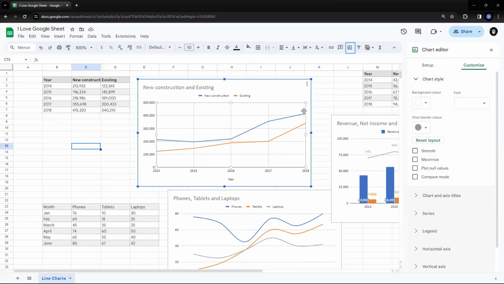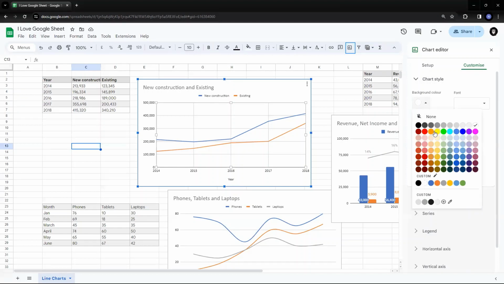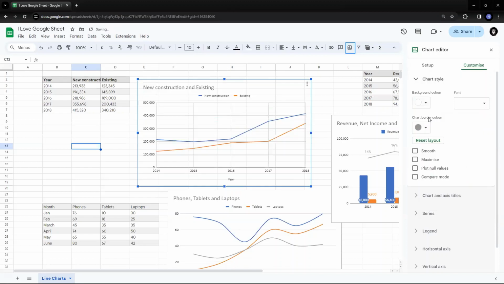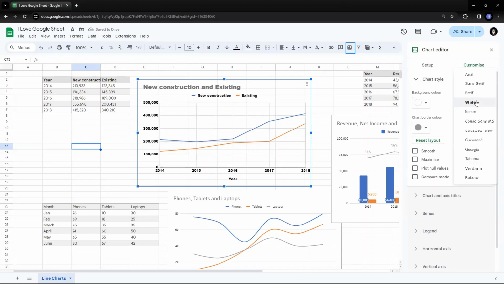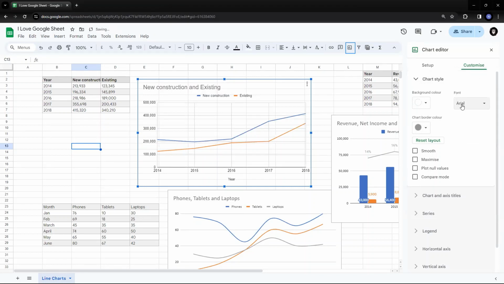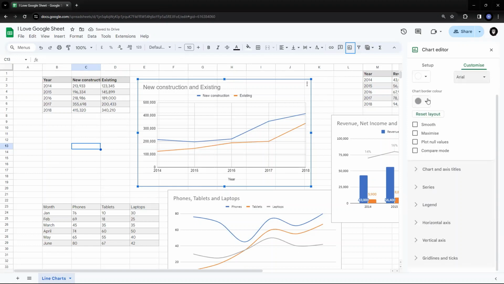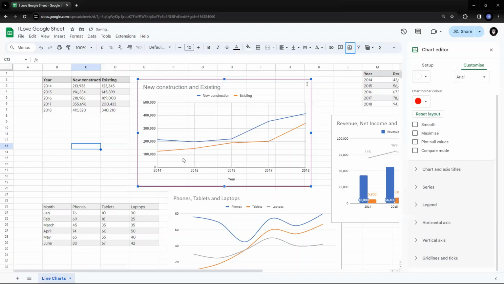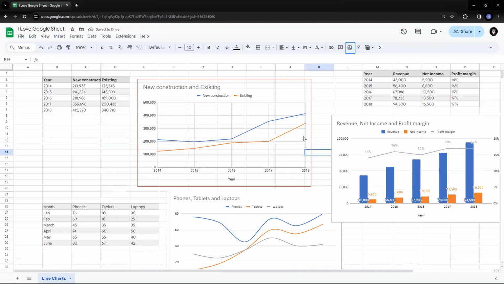Chart style will help me change the background color. If I make it red, you'll see the background color change. I'll select none to reset it. I can also change the font of the numbers or the axes. I make it wide, and you'll see the fonts have become wide. I'll make it Arial once again. Chart border color: if I want to put a border around the chart, I'll say red. You can see a red border has come around the chart.